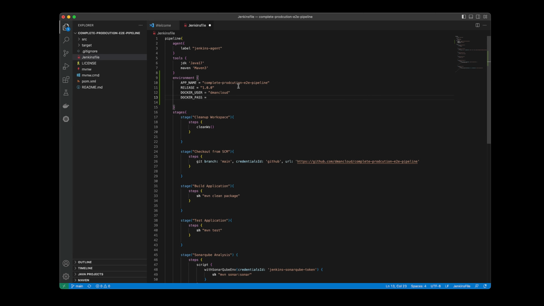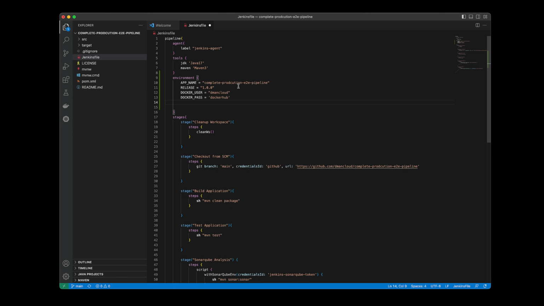In this case, what we'll do is we're going to actually create this as a secret because we don't want to leave this in our public repo. So here, what I'm going to do is I'm going to say that the Docker pass environment variable is equal to a secret that is called Docker Hub. And we'll set that up here in a second.